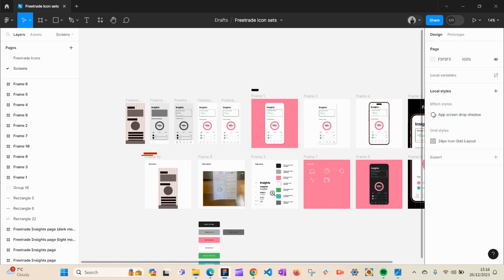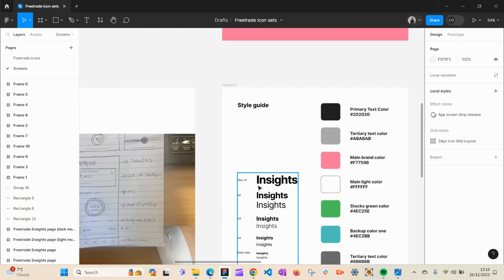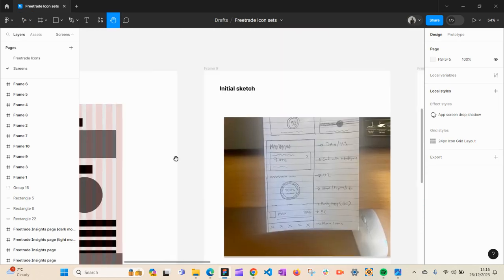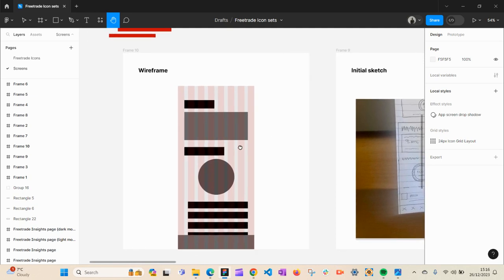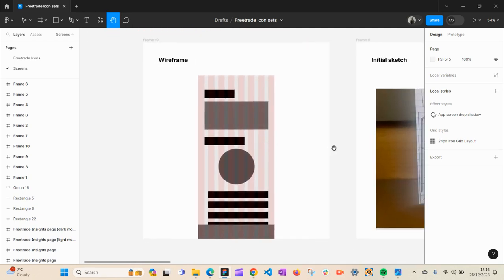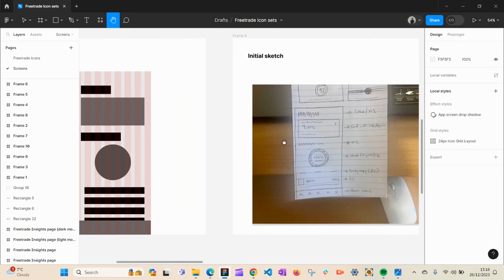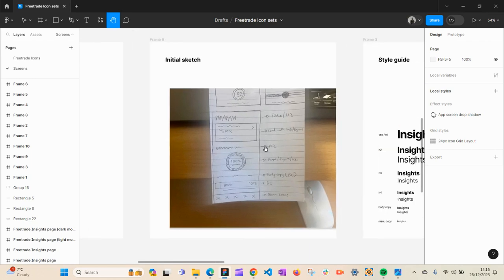So as I continue to learn Figma, I told you guys I'm currently learning Figma, I wanted to test myself and challenge myself so that I can learn the basics of Figma, and in doing that, I was able to design this Freetrade app. Okay, but the first thing I did, I started from the initial sketch because I'm a Freetrade customer myself.